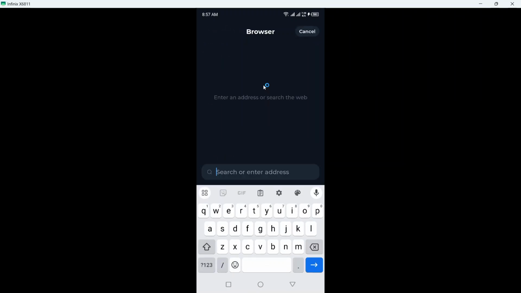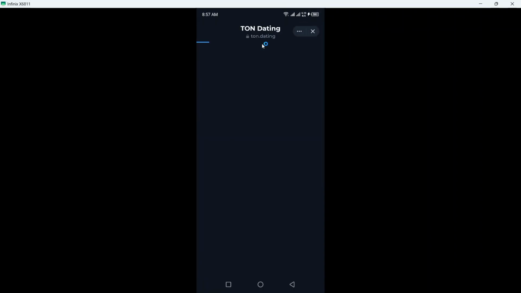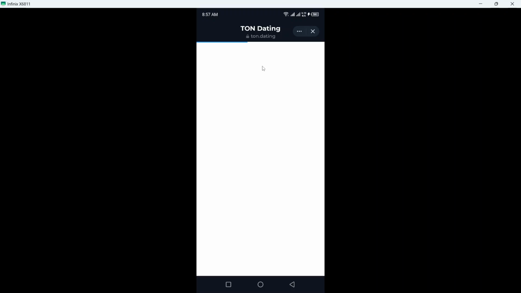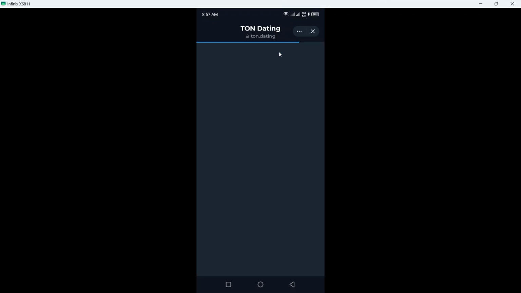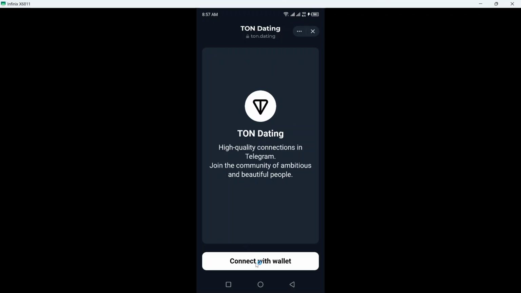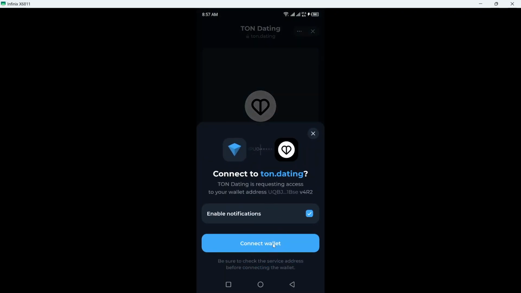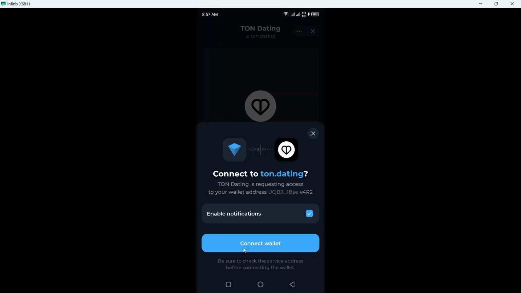Search here for any token. You need to search, and here you can see that it is ton.dating. Then you simply need to click on Connect with wallet, and after that click on Connect wallet. Here you need to add your passcode, and after that you are good to go. So this is the process.